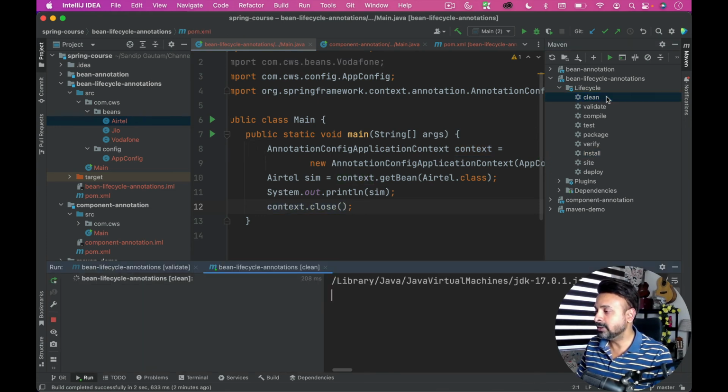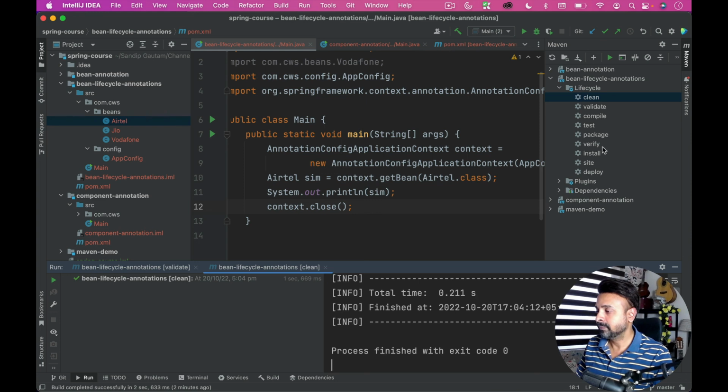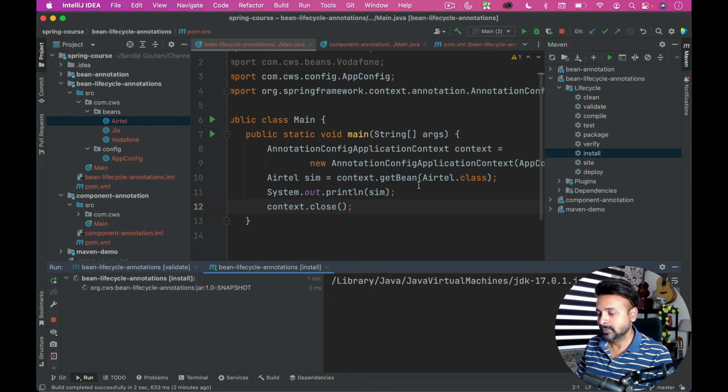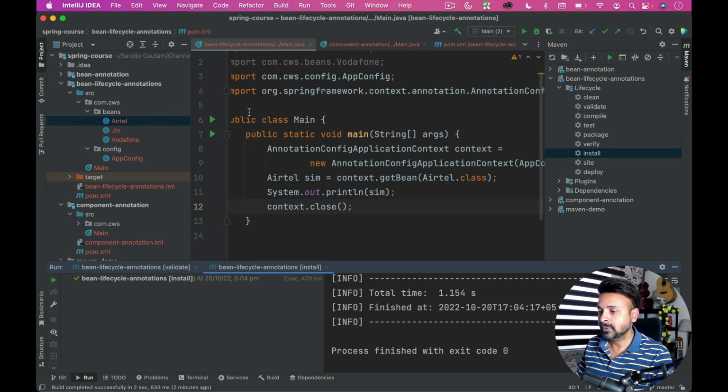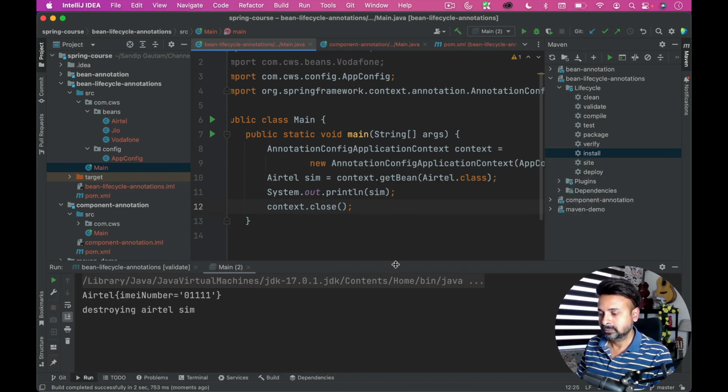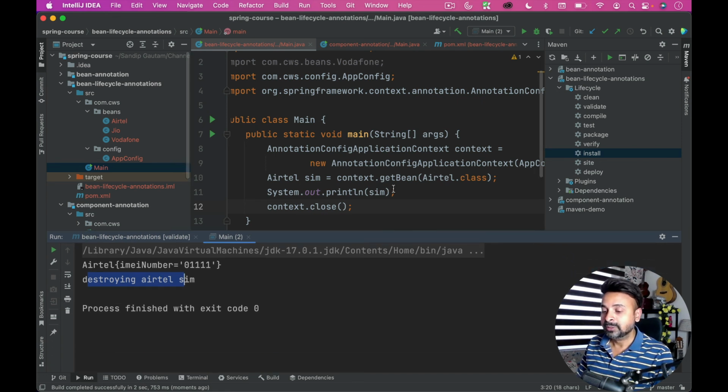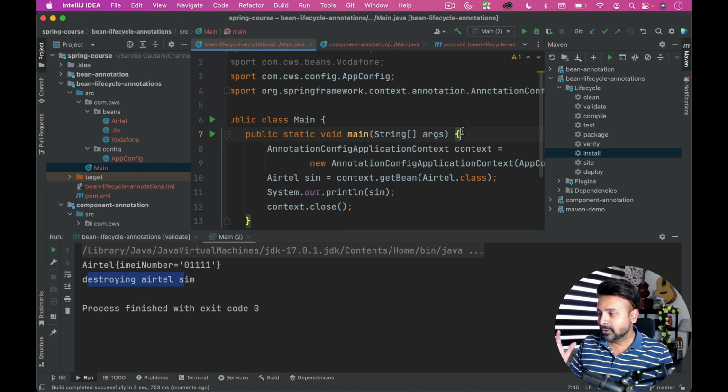So let's do the clean and install. And I'll go back to main, run it. And you see that? Destroying Airtel SIM, we are getting that output because we have closed the context. So if you haven't closed the context, then probably that destroy method is not going to get executed. So I think really easy annotation and really useful. Sometimes this annotation can be really useful.